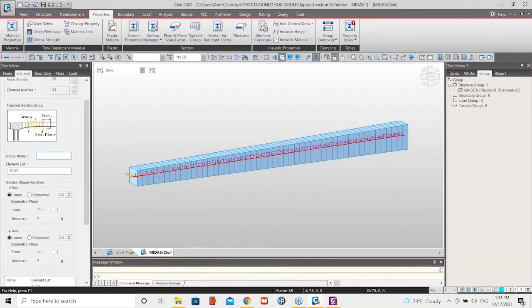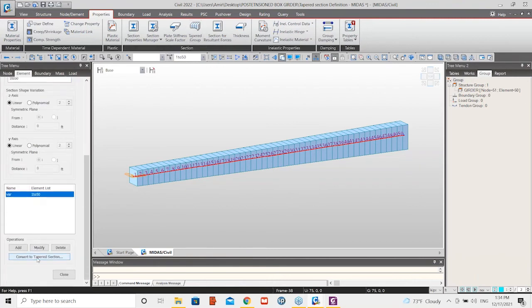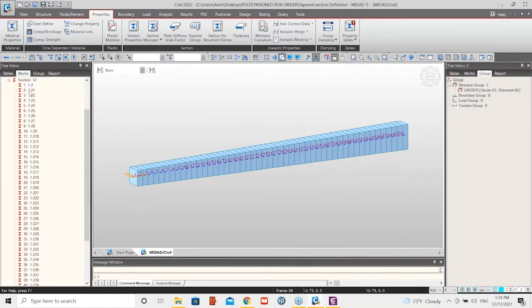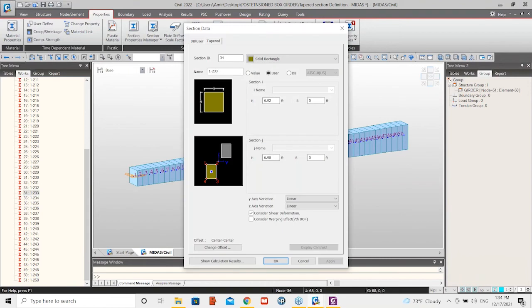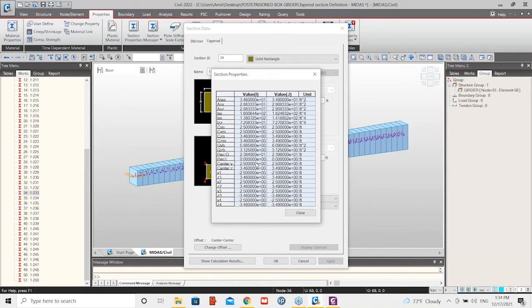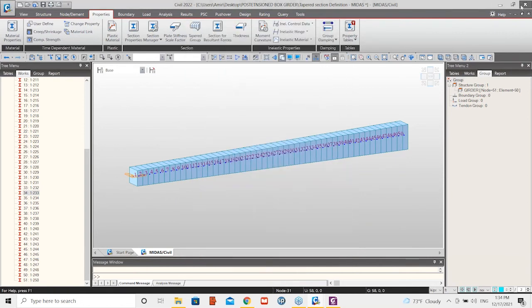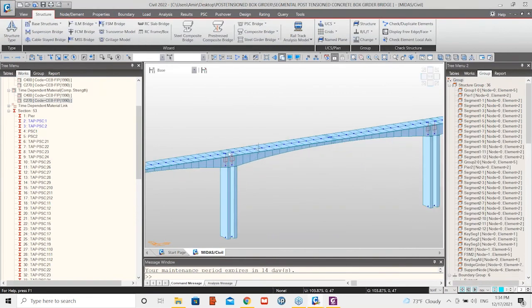You can always go to this definition again, and choose this option to convert to taper sections, and then you hit OK. This is going to automatically create all 50 sections on this element for you, and you can pick on any one of them, hit properties, and look at exactly what height we are using at this level. And you can also check the properties from here. It shows you area, inertia, shear areas, section modulus, centroid, everything. So having this nice feature inside MIDAS definitely helps us when we define those types of sections.